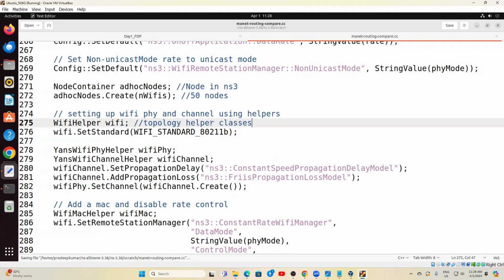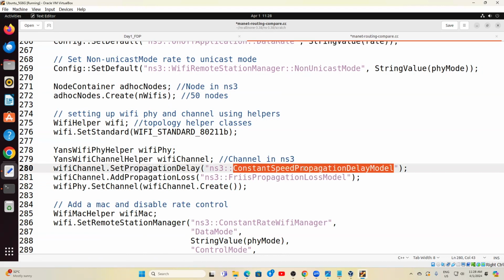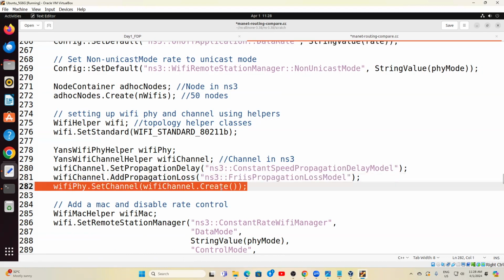We have seen that. Then we have a physical layer and a channel here. There is a channel in NS3, so node in NS3 and channel in NS3. The propagation delay is the constant speed propagation delay model. That means whenever you move at a constant speed, there will be a delay in the propagation. The propagation loss model is the Friis propagation loss model. So we go for Friis and create a channel path, a communication path with these available parameters.